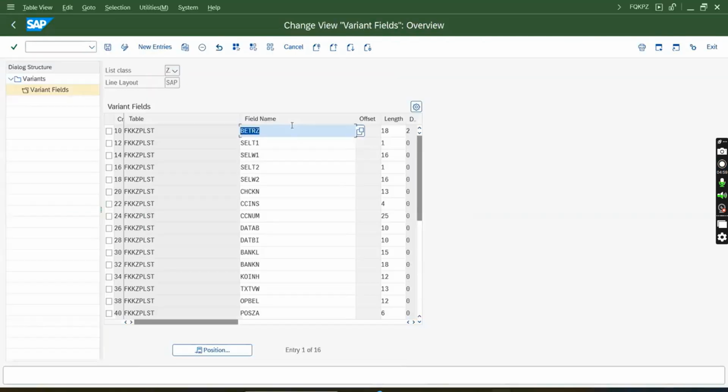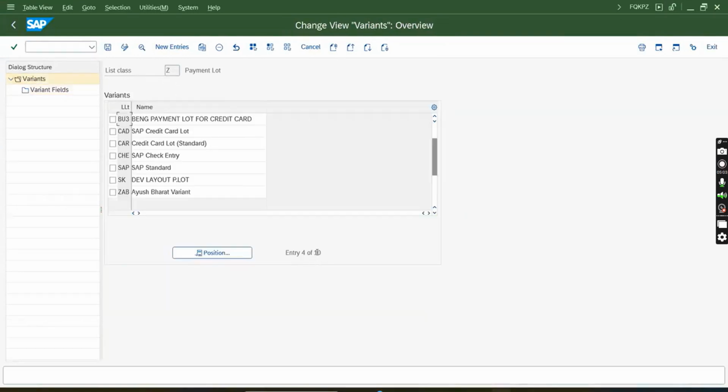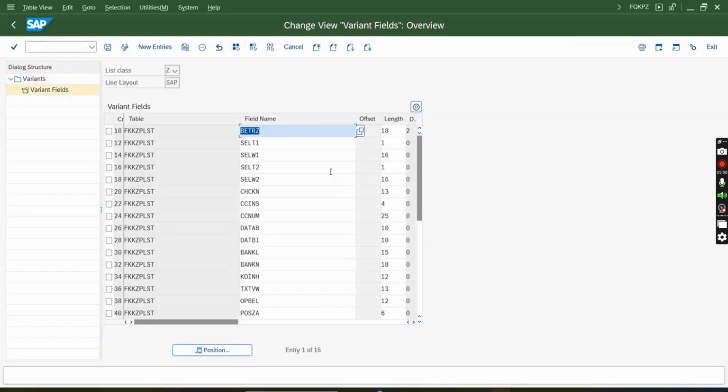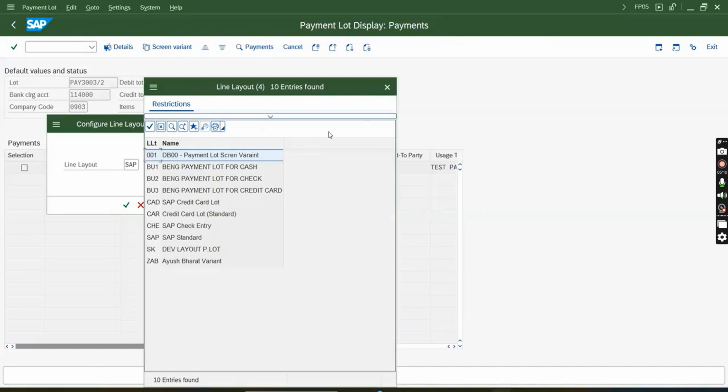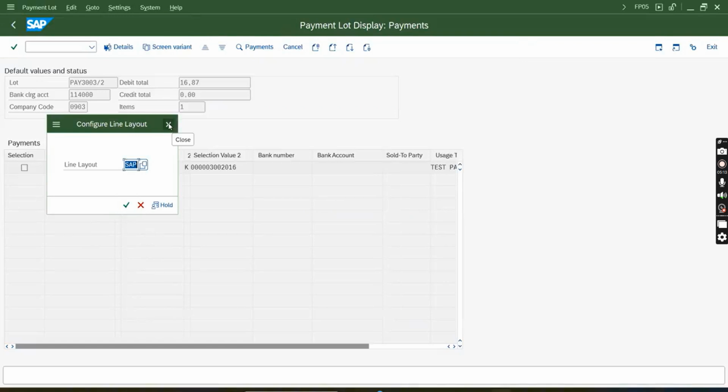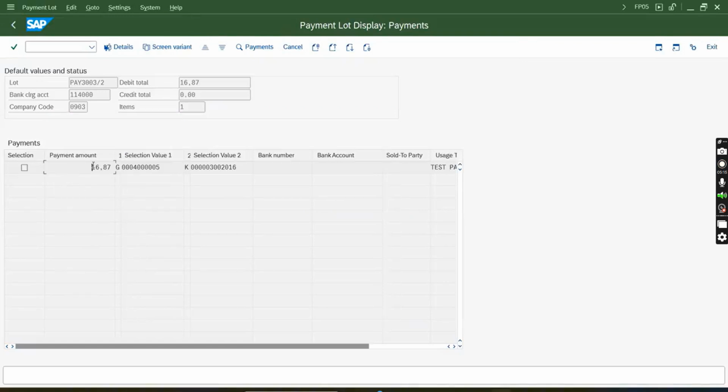The layout has 10 lines, and how many are we getting here? Yeah, we are getting 10 only. But for SAP, the first field I get is BTRZ. Okay, the selection field is not being shown here. So the first field is the BTRZ payment amount.